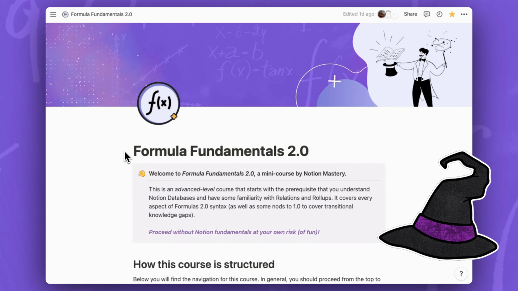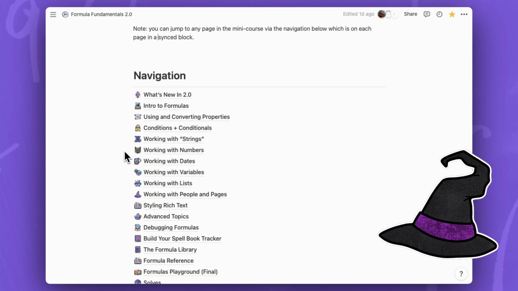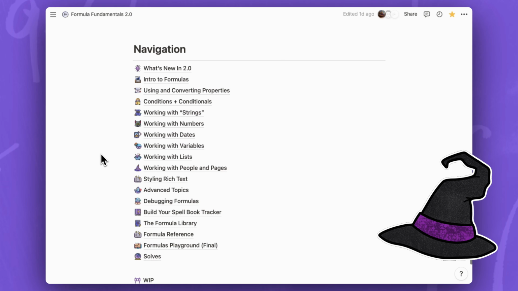For about the last month or so, I've had beta access to Notion Formulas 2.0, which is Notion's next iteration of their formula language. I've been rewriting my course Formula Fundamentals to support the new syntax, and in today's video, I'm going to share everything I've learned so far about Formulas 2.0. So hopefully this video will ease the transition between 1.0 and 2.0 and give you a bit of an idea of what's available to you going forwards.